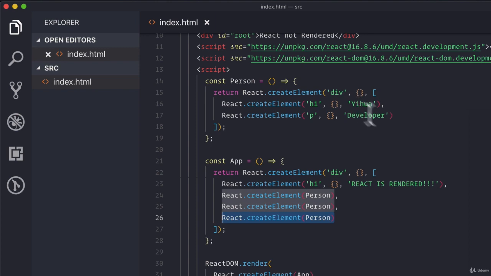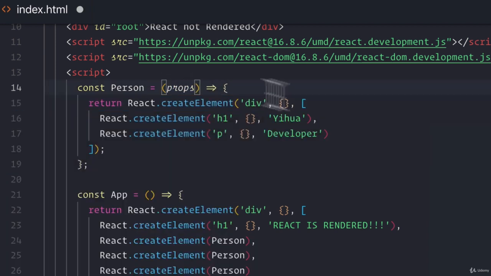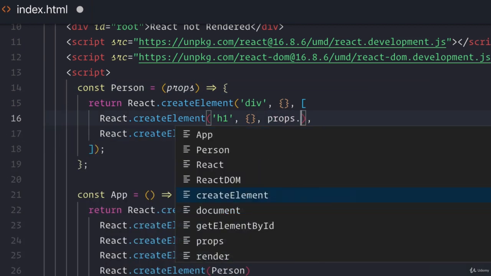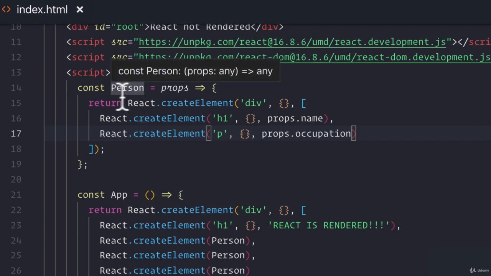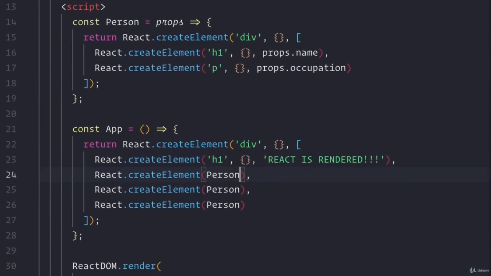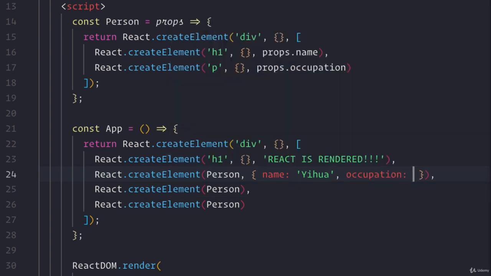Now, we hard-coded these values, but what if we wanted to do the same thing we did with our other components? We wanted to use props. Well, because it's just a functional component as we had before, we can do exactly that. We can pass props into this. And instead of Yihua, we can do something like props.name, or props.occupation. And these are whatever attributes we want this component to take. So now, we would do our name inside of that second argument with that empty object. We do our attributes of name of Yihua and then occupation of developer.